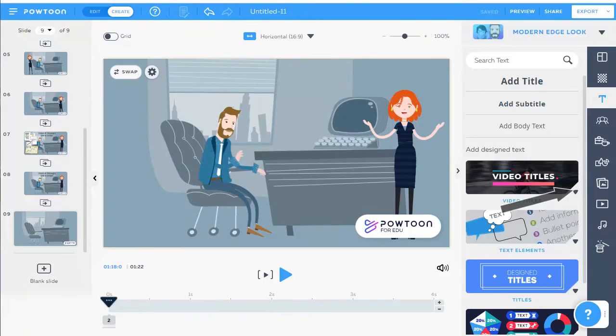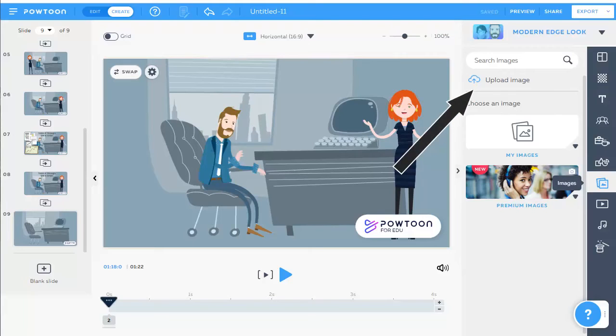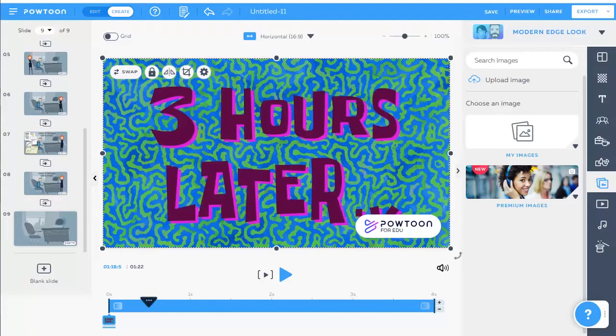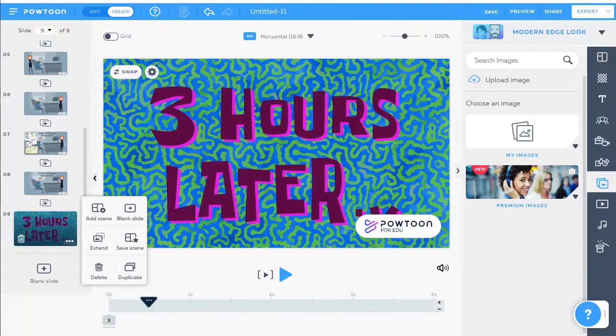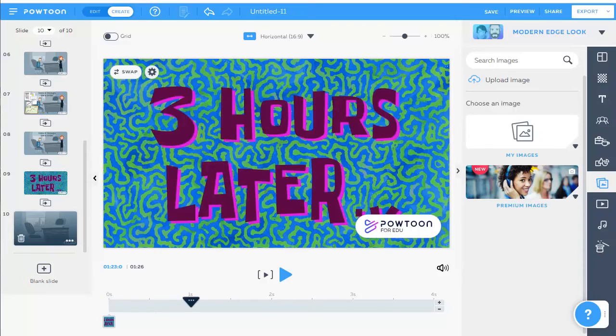I click here on the Images tab, and then here on Upload Images, and then I will upload the image. OK, done. And the slide is set for 4 seconds. That's about right. Now I will add another slide and pick it up where Leslie comes back 3 hours later.